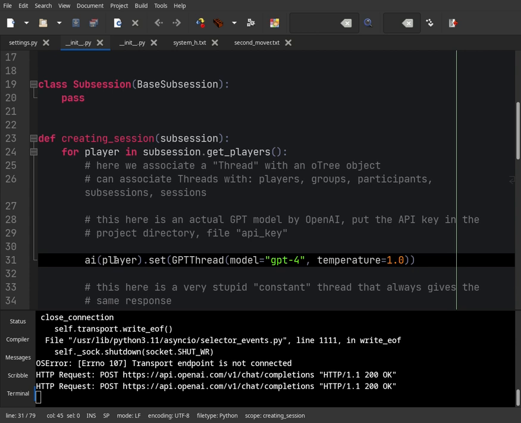So you could also associate threads and conversations, by the way, with players, groups, participants, subsessions, and sessions. And this is supposed to be all persistent. The attachment will last for as long as the object is alive. So for example, within each round in oTree, or within each app, meaning within each subsession, the player object is sort of restarted, you could say. A new player object is created. And therefore the attachment would be lost.